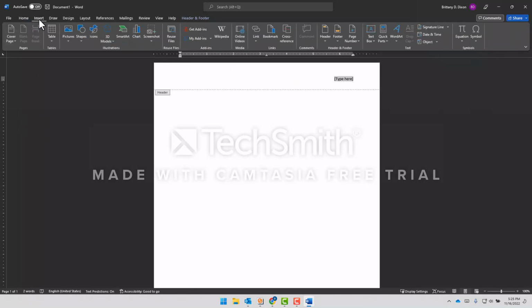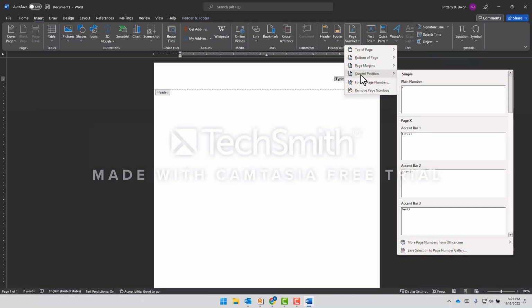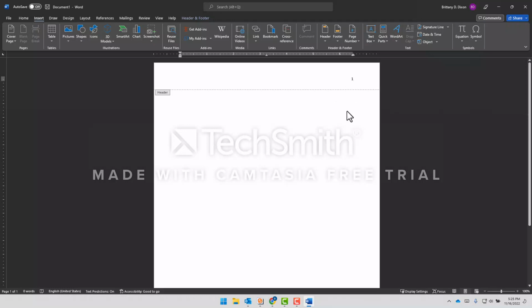Then I'm going to go back to Insert. I'm going to go to Page Number, which is right next to Header. I'm going to go down to Current Position because I want that page number to be right where my cursor is currently. And my cursor is right there, if you can't tell. It's grayed out. And then I'm going to click under Current Position, Plain Number. I don't want any of these accent bars. I need it to be just the number. Boom. My page number is in there.